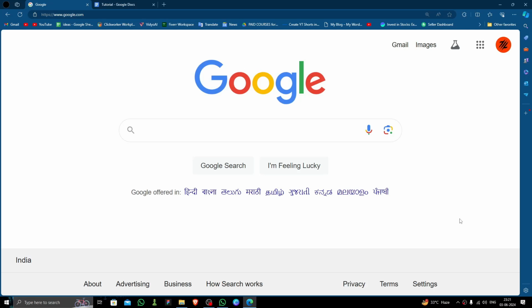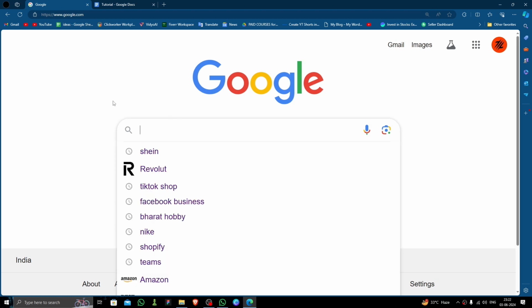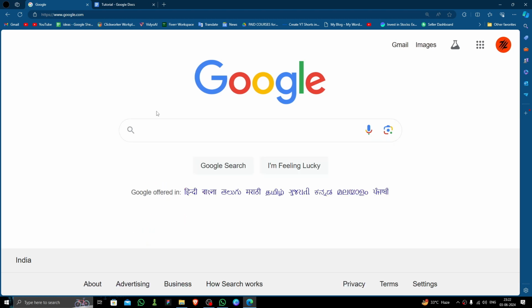In today's video, I will show you how to use the Google Advanced Search Image Search. So let's get started. To use that, you have to follow these easy steps. First, open your browser and go to google.com. Then search for any image that you want to search.